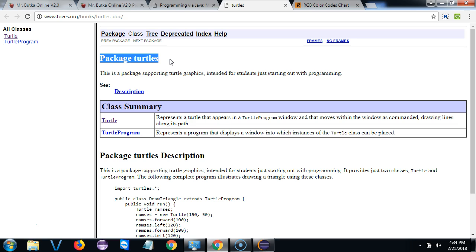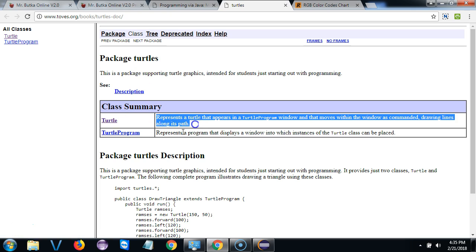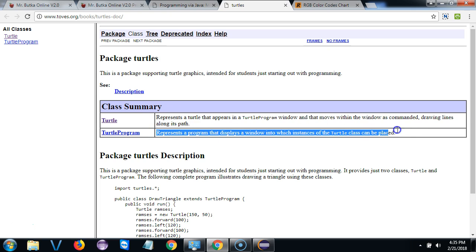As a matter of fact, if you look at the official Java documentation, although the color scheme's a little bit different and the font's a little bit different, the layout is very similar, and the way that they organize libraries and classes is really similar. So when we look in the package turtles, we have two classes, Turtle and TurtleProgram. It says right here what they are. Basically, this allows us to create turtles that can draw lines, and this opens up a window so that we can put turtles in it.